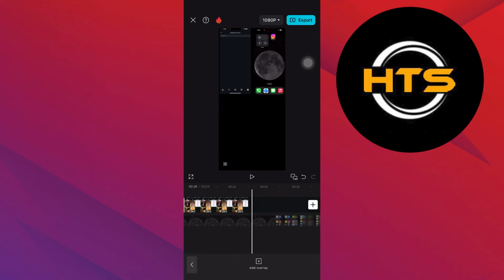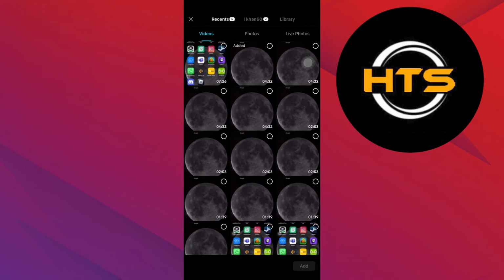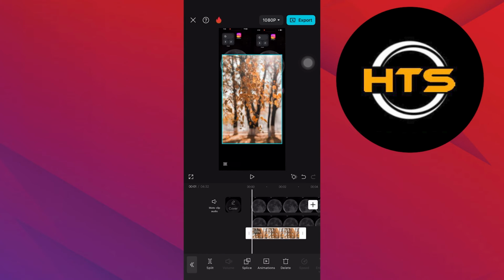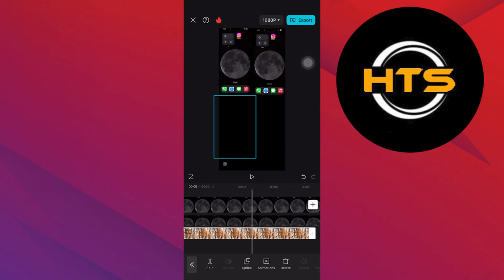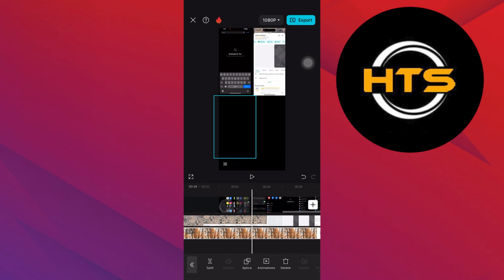Then tap the plus button again to add another media file. Now adjust it on the screen or timeline as needed. Continue by adding more images by tapping the plus button and positioning them properly.